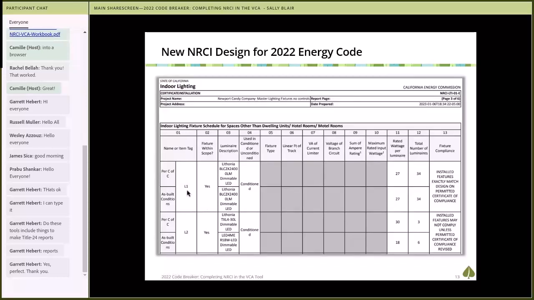What we're going to do when we demo the VCA tool is make a substitution so that you guys can see what it looks like when we make a substitution. And then this bottom row would be different than what was permitted in the top row. So this is really just kind of a quick overview so you guys understand the concept here of the redesigned install certificate.